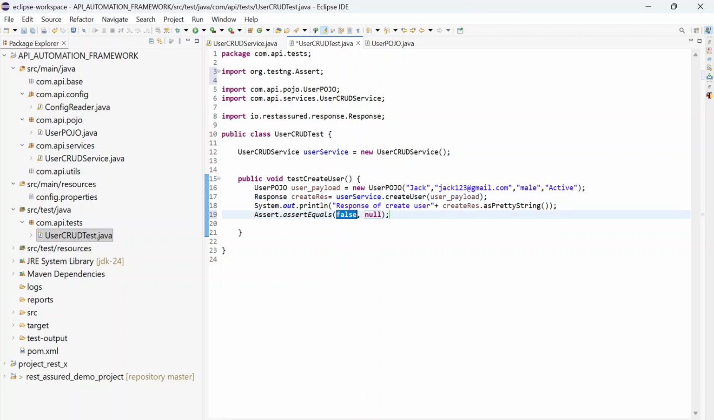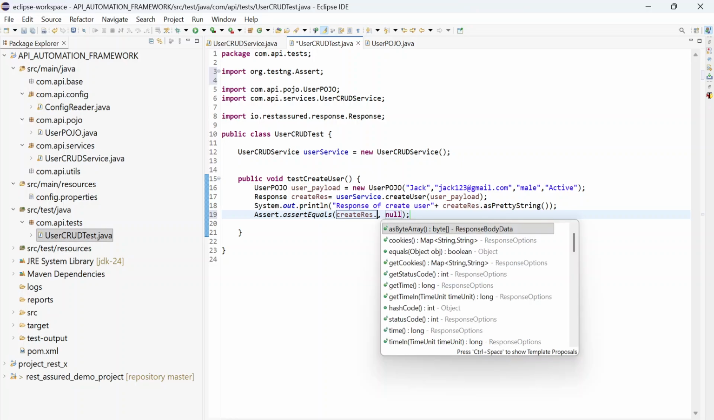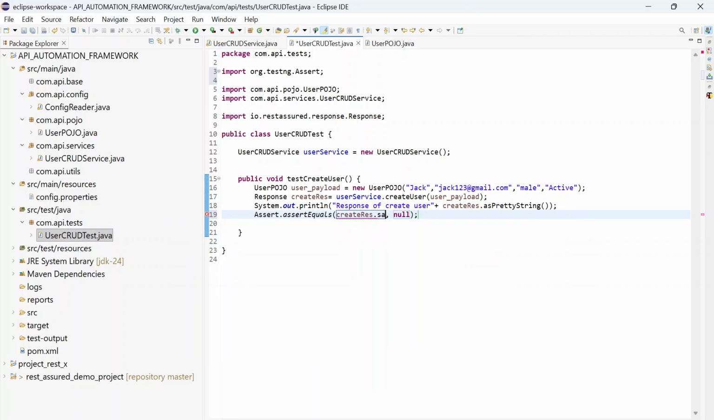We can fetch the information like status code etc. from this response object. Status code: createdRes.statusCode. What should be the status code? 201. It should be 201. So it will validate whatever response code is received in this response type of object, it should be 201. If it is 201, then this condition will pass and our test case will pass. If it fails, the test case will fail.